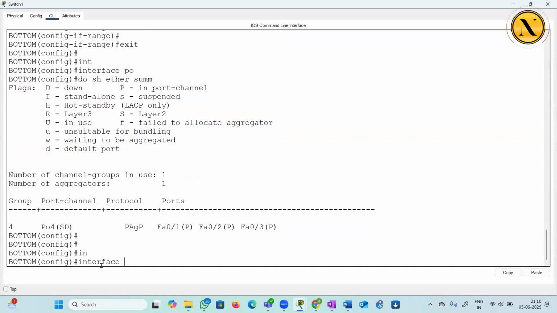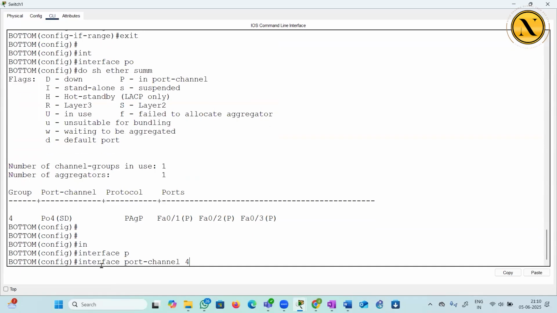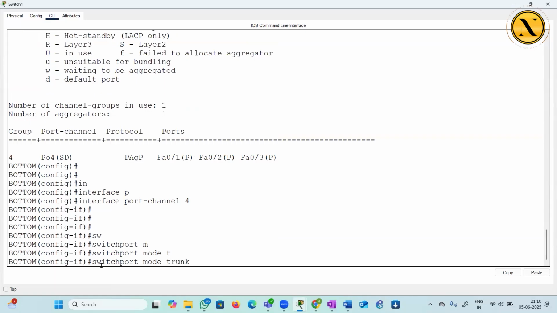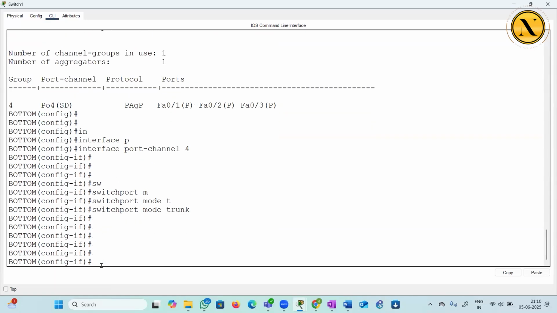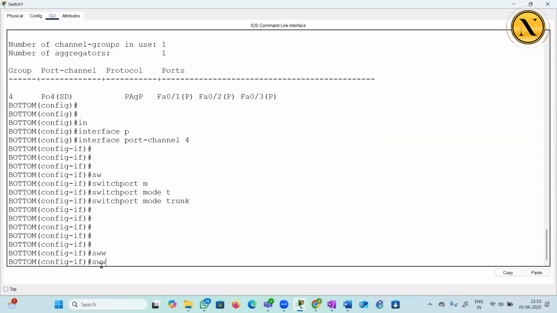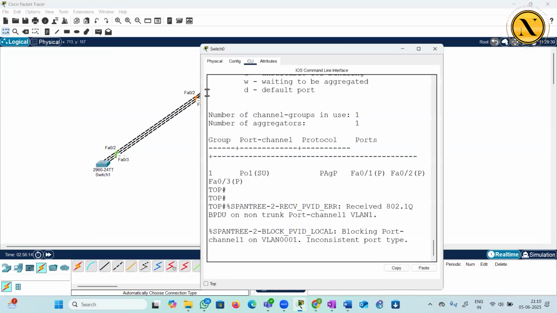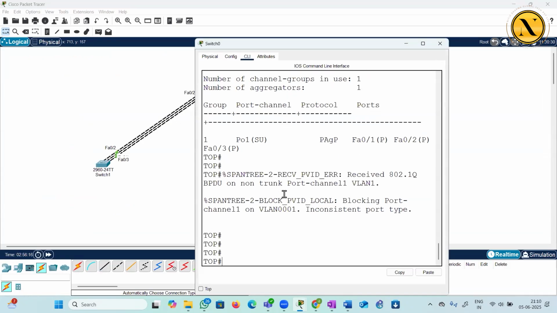So what do I say? Interface port channel 4. Remember this. And I'll say switchport mode trunk. Enough. I could have also said switchport trunk allowed VLAN, and switchport trunk native VLAN. But I'm not doing it. Okay, I have made it trunk here. I'll go to the bottom switch and make it trunk there also: first, second, third.